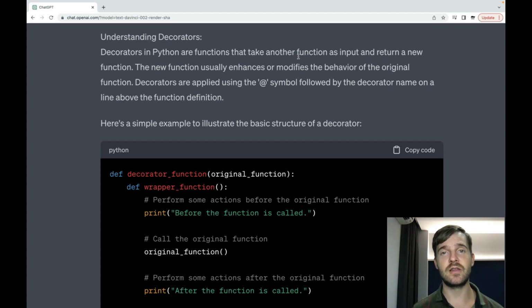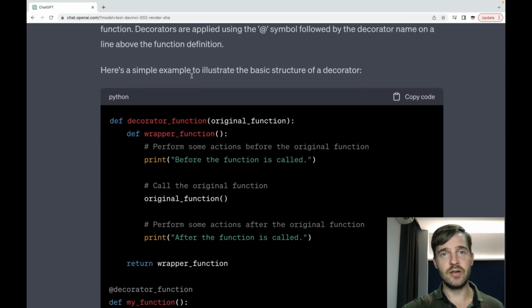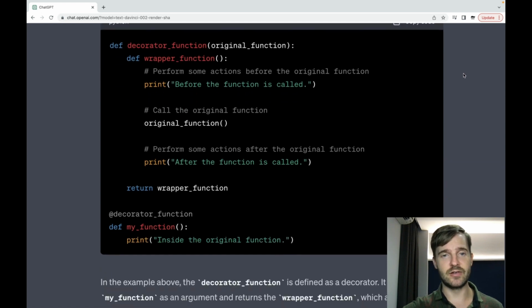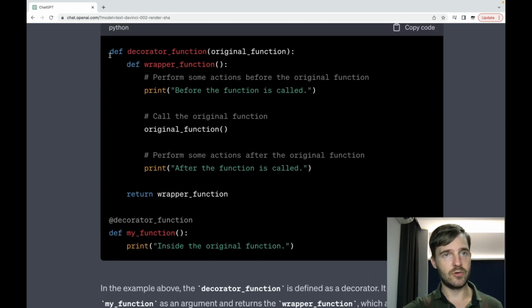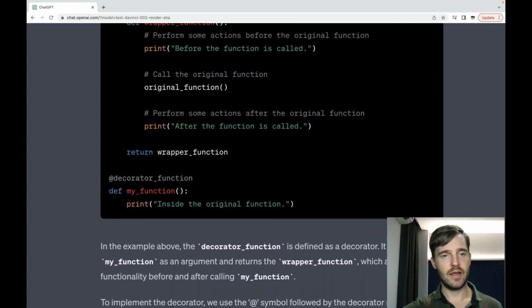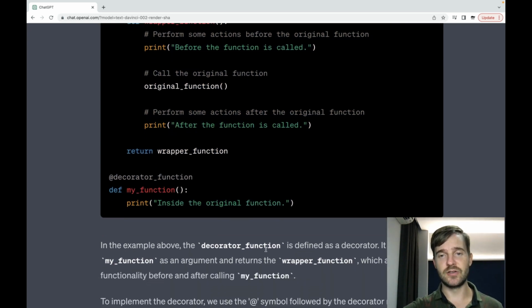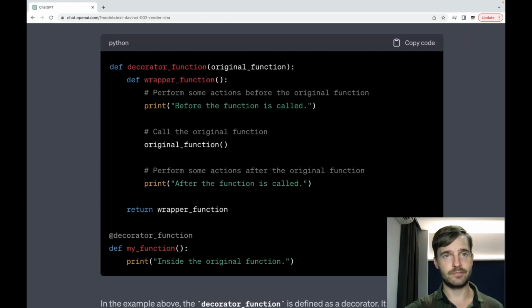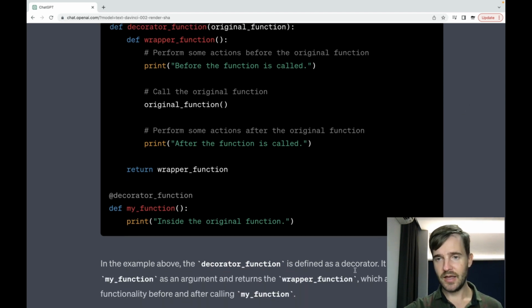Decorators are applied using the @ symbol, followed by the decorator name, on a line above the function definition. Here is an example to illustrate the basic structure of a decorator. Okay, you can see the code. In the example above, the decorator function is defined as a decorator. It takes my function as the argument and returns the wrapper function, which adds additional functionality before and after calling my function.